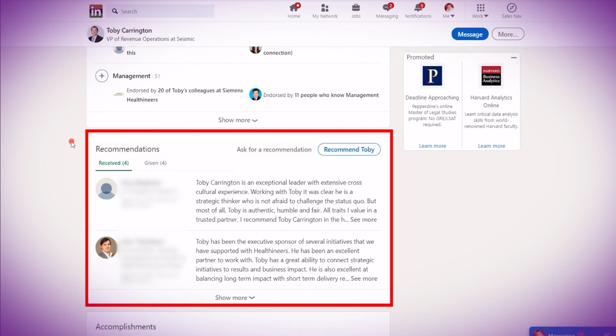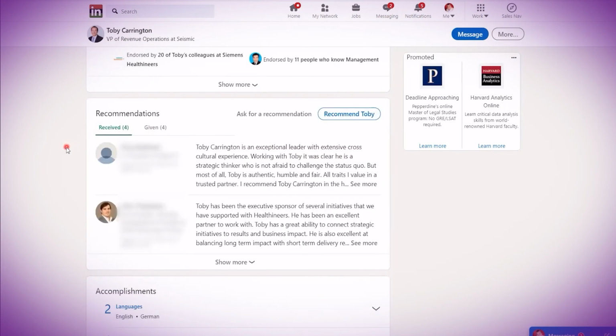In addition, I'm going to scroll down to the area called recommendations. Now, I like to read the recommendations that they have received to understand the type of person that this individual leader is, their leadership style. What do people say about this particular individual? And I think about how I can personalize messaging or my outreach based upon how people describe that particular individual.